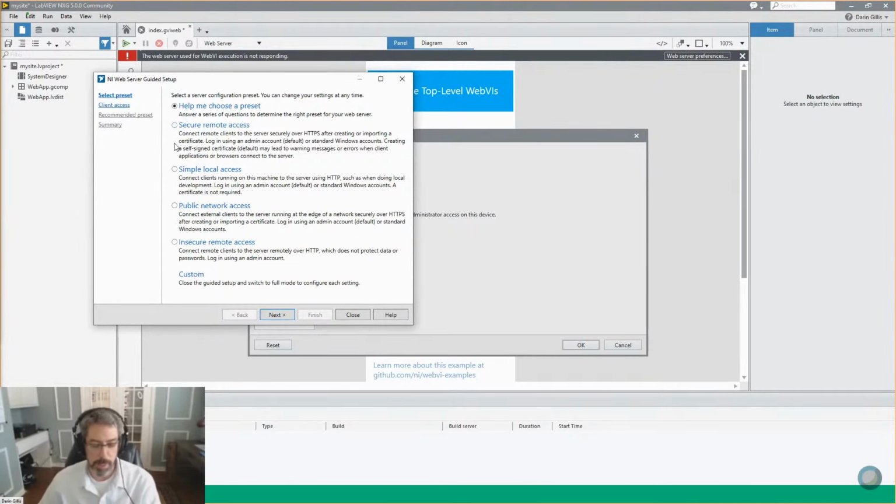And we present you a number of options. This web server is pretty flexible. It'll let you do regular HTTP and unsecured communication. It'll let you do HTTPS, but you need a certificate for that. You can make a self-signed certificate. I'm not going to bother with that in the demos today. If you're just experimenting on your local machine, you can just go ahead with simple local access.